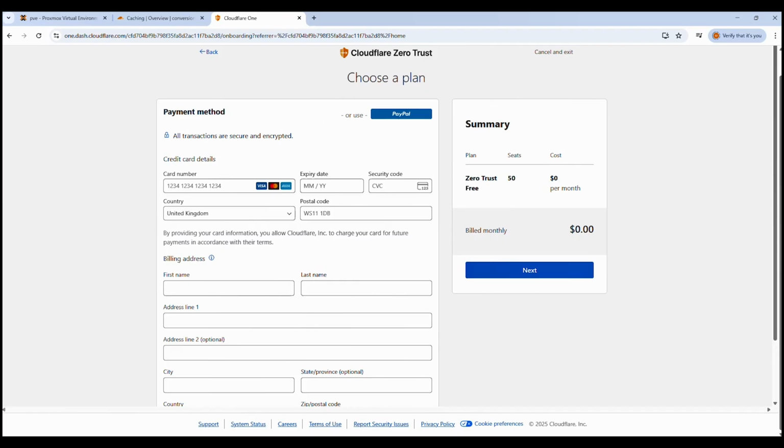Once you've entered your payment details and billing information, click on Next to complete the setup. Remember, you won't be charged. This step just finalizes the activation of your Zero Trust account.